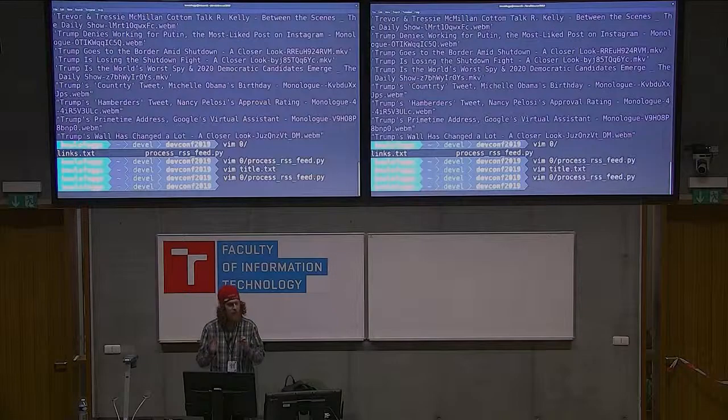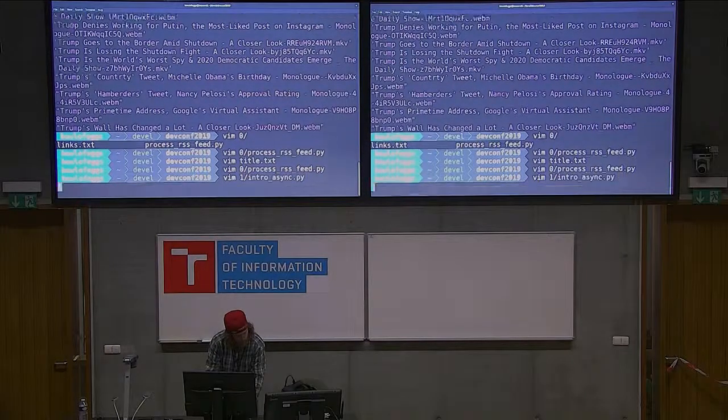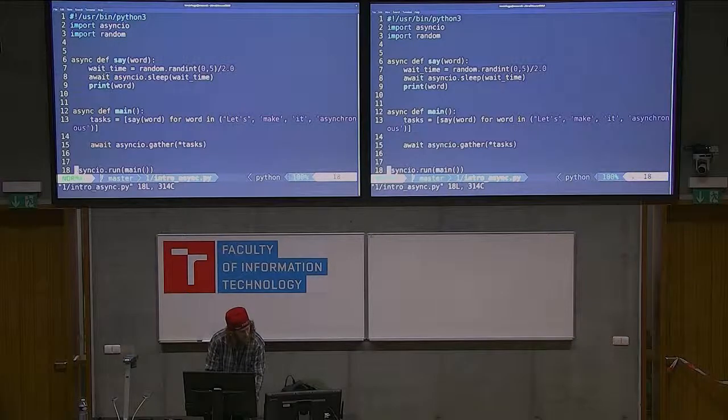So I want you to keep that downloading thing in the back of your mind. So what we're going to do next is we're going to look at an extremely simple async IO program that has nothing to do with that. And then we're going to come back to that problem and make it asynchronous. Okay. So this is a very simple asynchronous program.